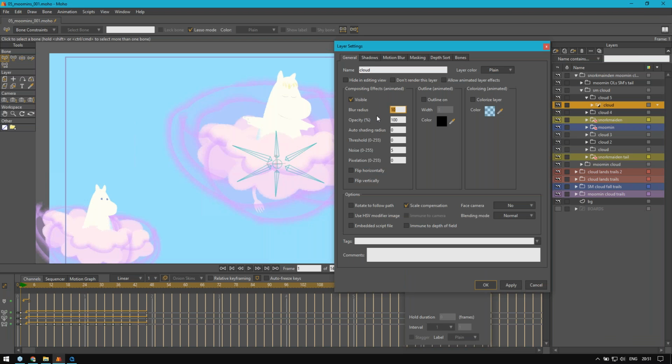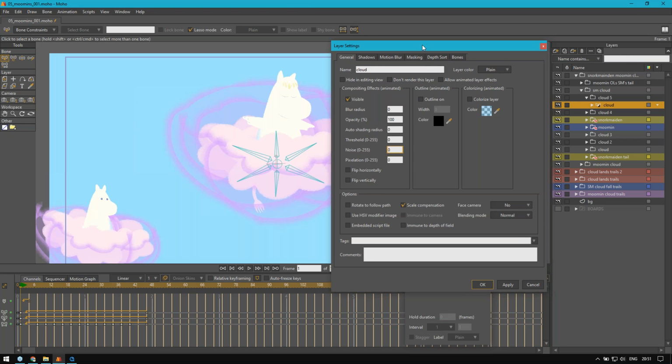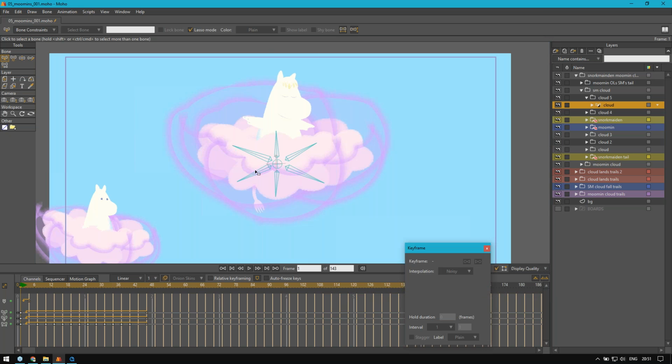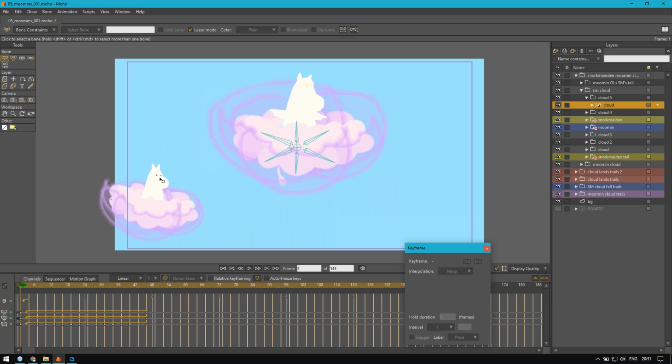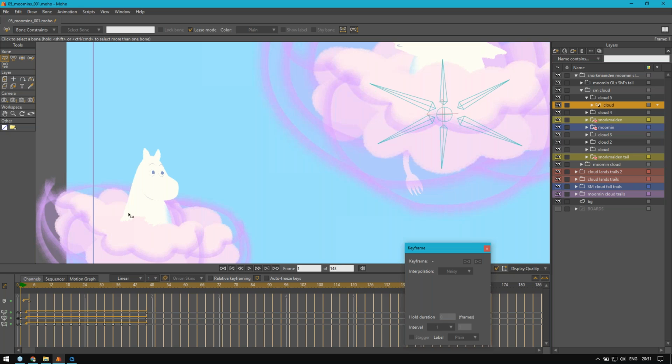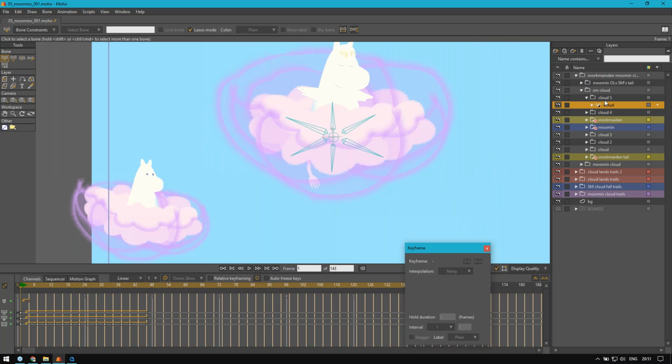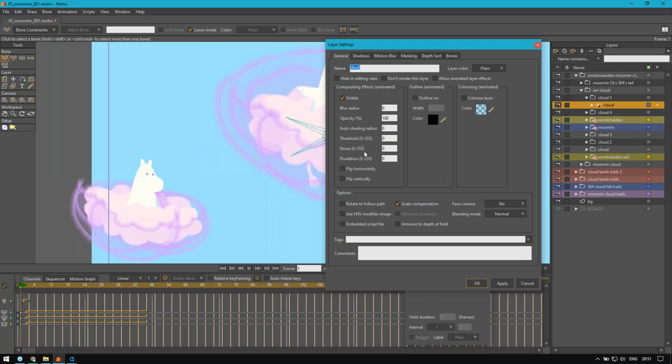Sometimes doing this kind of stuff in After Effects can drastically change the look of the final piece, but being able to have that flexibility to add it within your rig, whether it's for different colors or different design elements of the rig, is a super useful element.